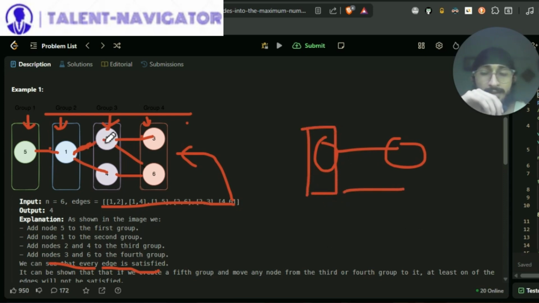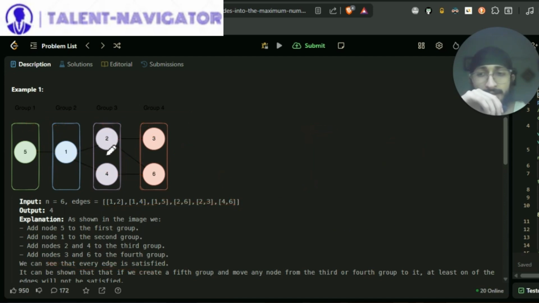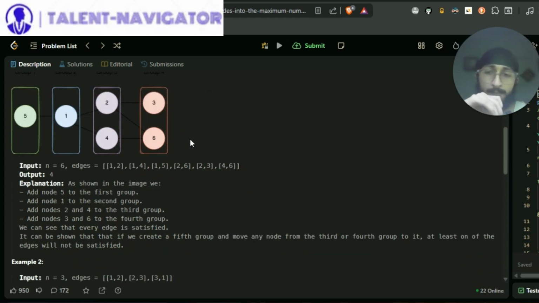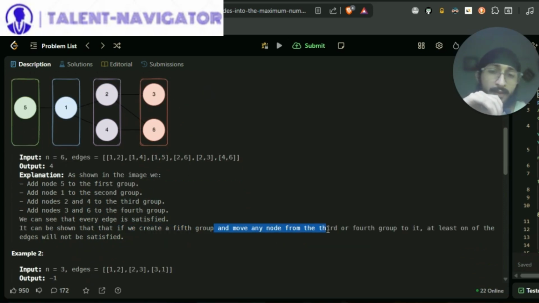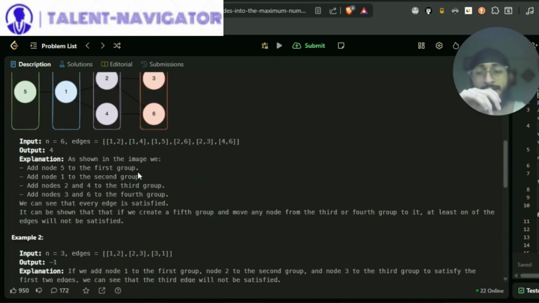And if we have something like this, that means these nodes are not connected by an edge, so they can belong to the same group. That is our first observation. Similarly here, there's no edge, so they can be considered in the same group, right? If we create a 5th group and move any node from the 3rd or 4th group to it, at least one of the edges will not be satisfied in this example.